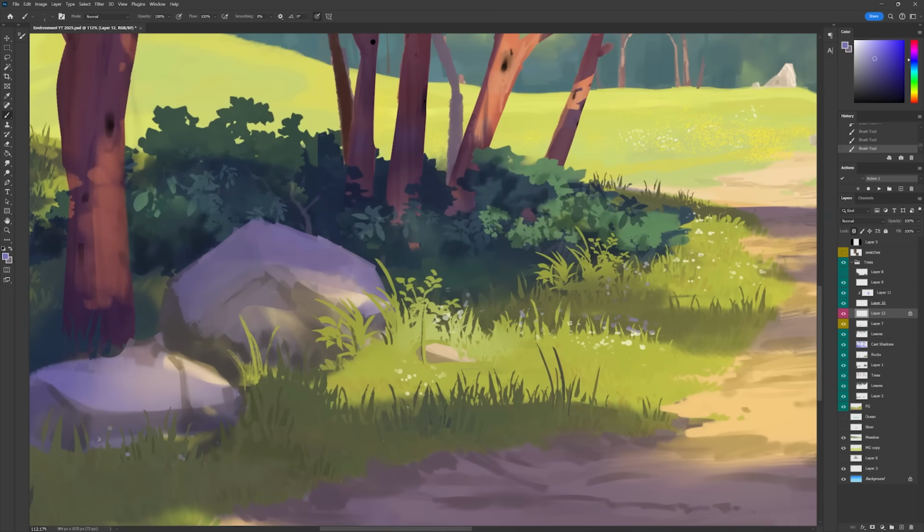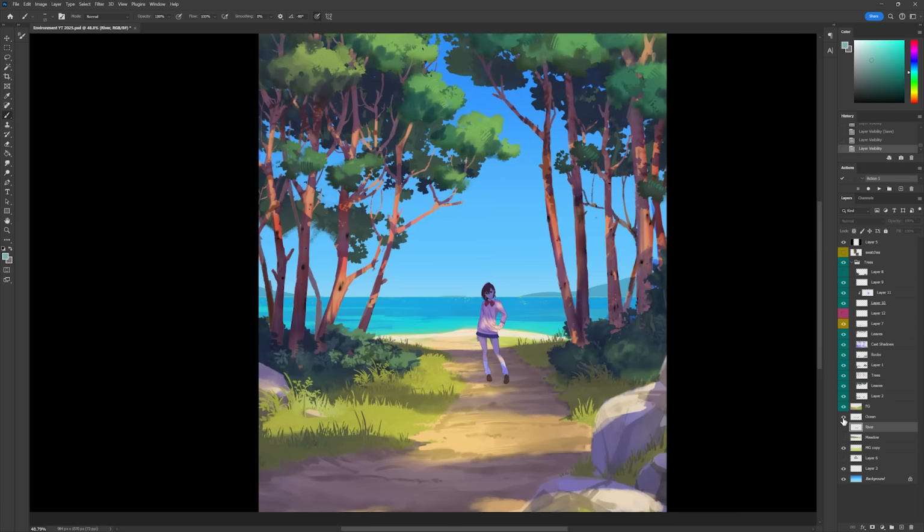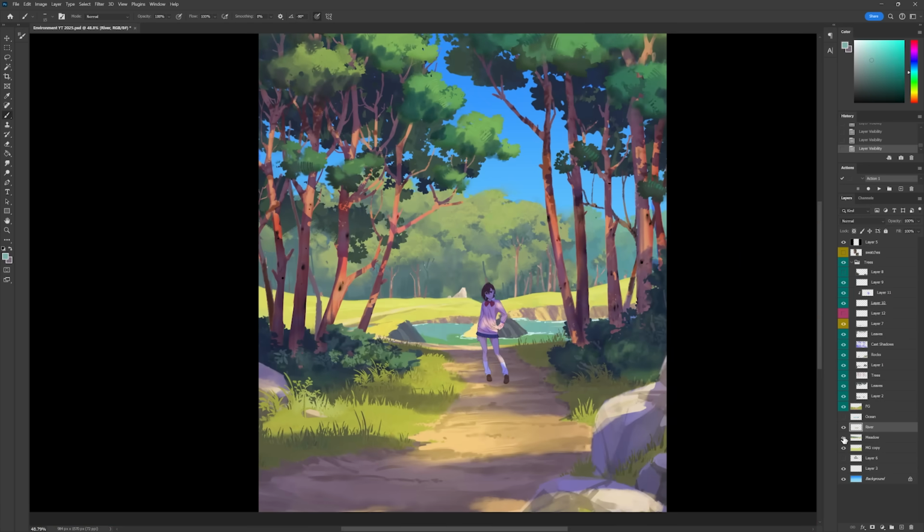And maybe let's check out what this could look like with the alternative middle ground layers. Just the ocean, or maybe the little river. This really makes it look completely different.